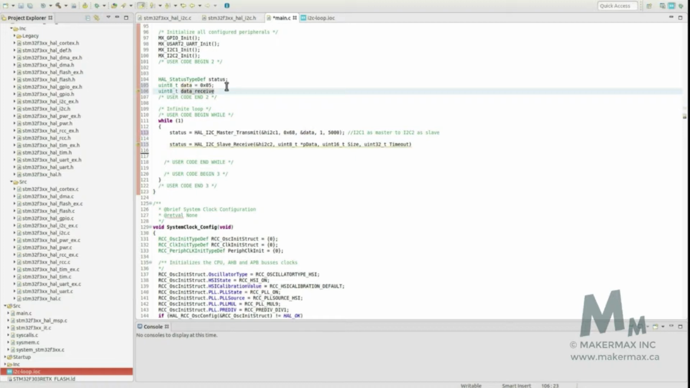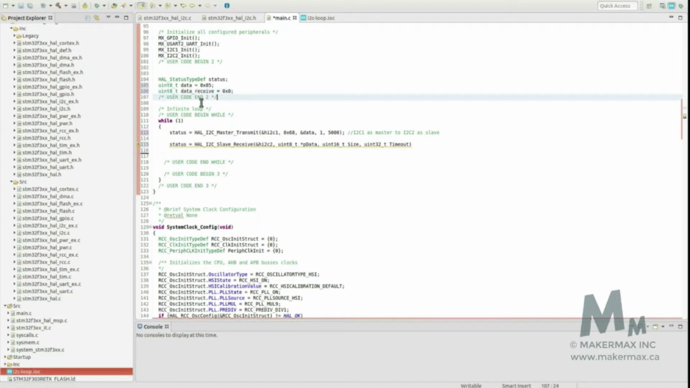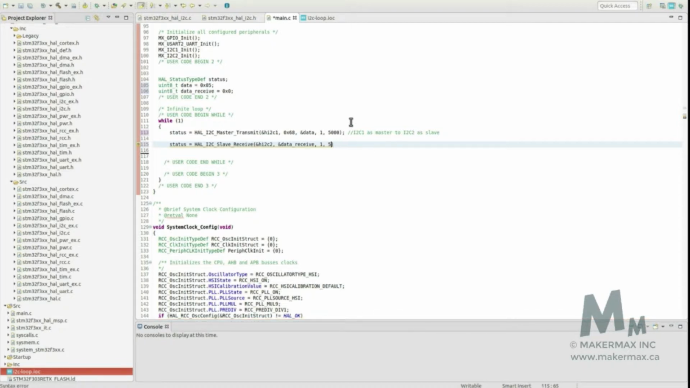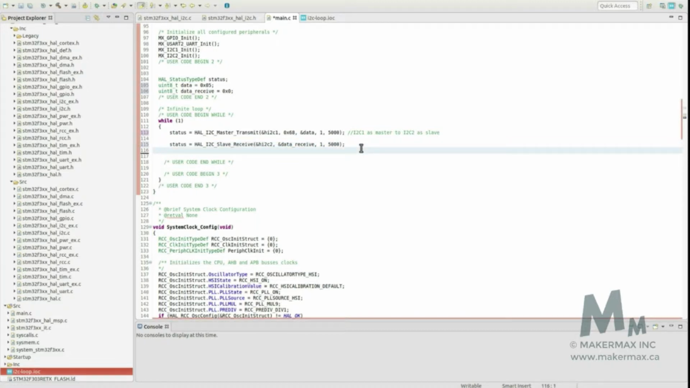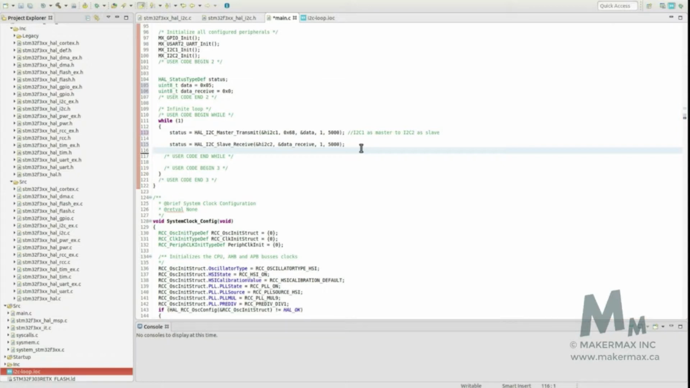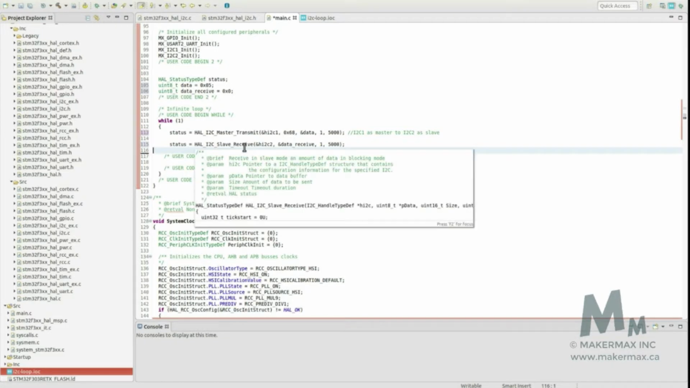Okay, and I'm just going to initialize it down to 0 first, and that is the buffer where the data is going to get stored after receiving. So data receive, and then we have the size, which is just again 1 byte, and then we have the timeout again. I'm going to be generous with it and say 5,000 milliseconds. Okay, so that should be transferring from the I2C peripheral 1 to I2C peripheral 2.